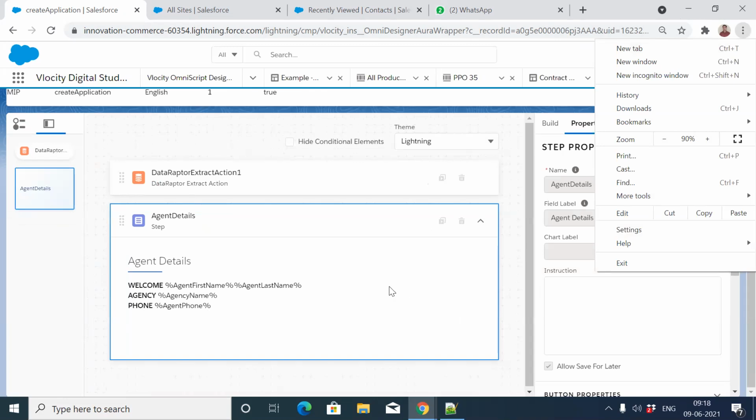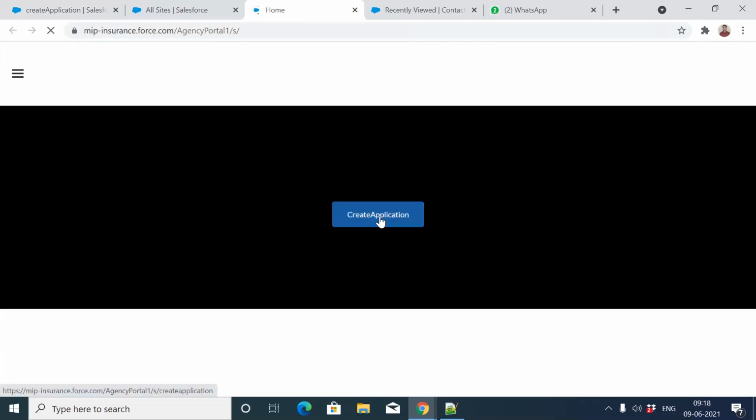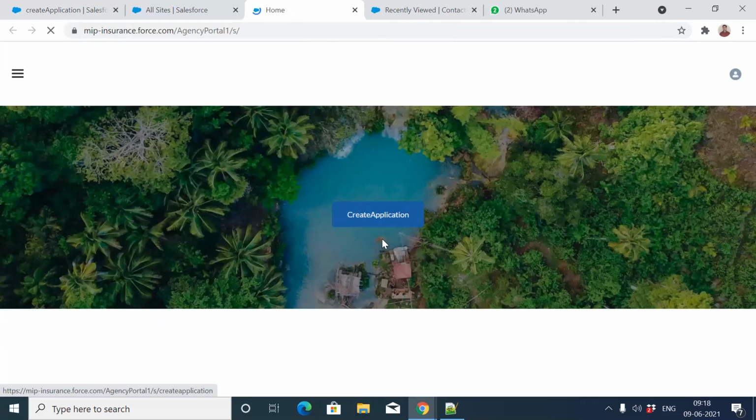Bala, what happened is, this is my site. When I click this site, I'm able to see it. So this is a button. When I click this button, I'm able to see what we created for sample purposes. You want to launch the OmniScript? No, that is working fine here. Just try it.